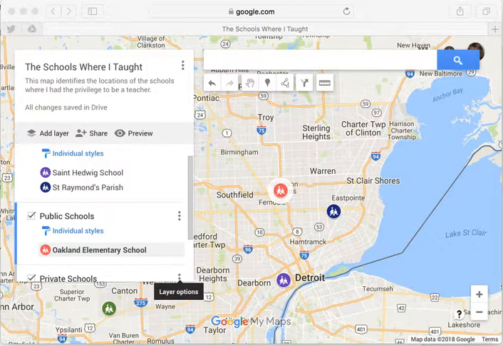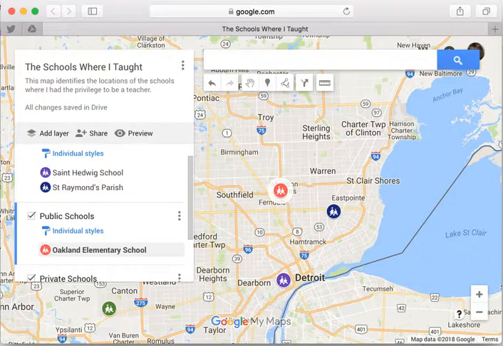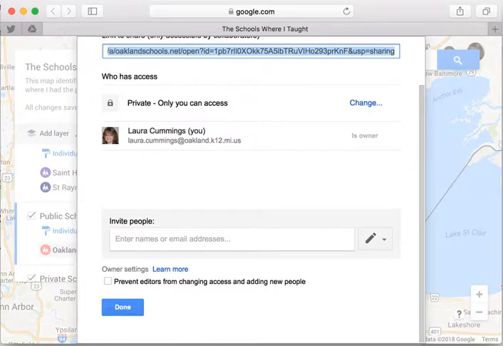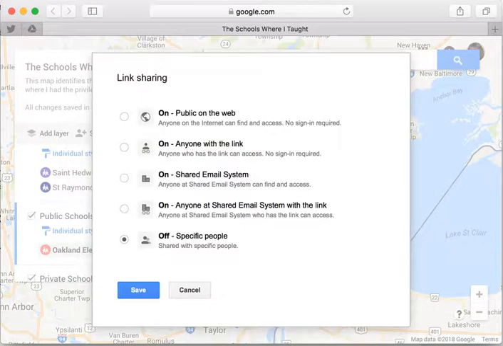To share your Google My Map with people outside of your district or school's Google domain, you will need to change the sharing settings. To do that, open your Google My Map, click on Share. In the dialog box that opens, you'll probably see who has access, and initially, all maps are set to private, only you can access. Click on the link to change.